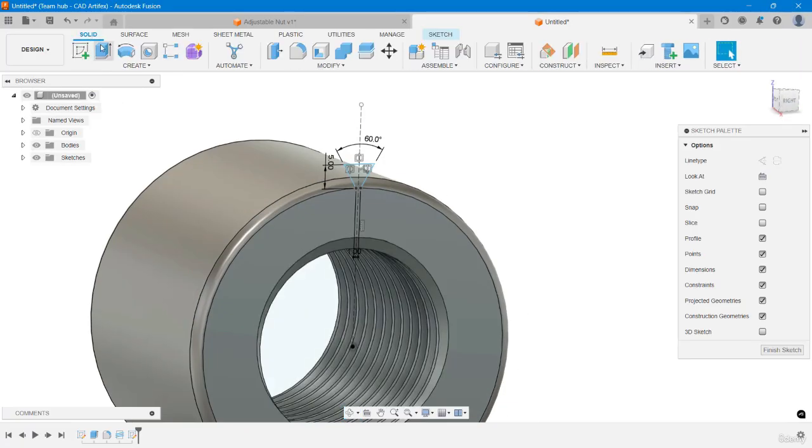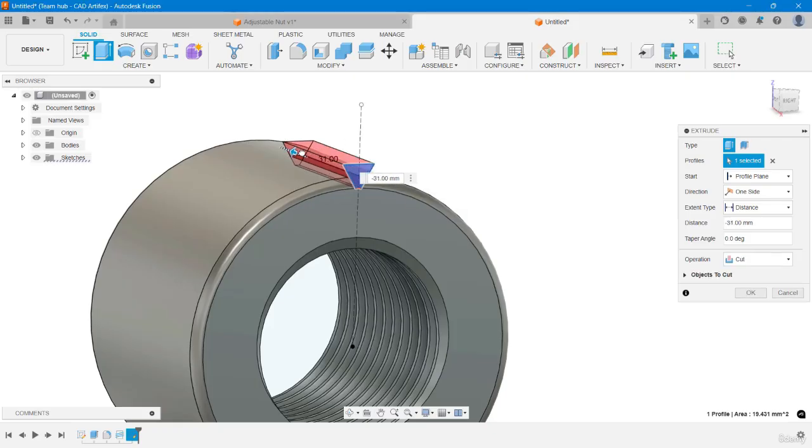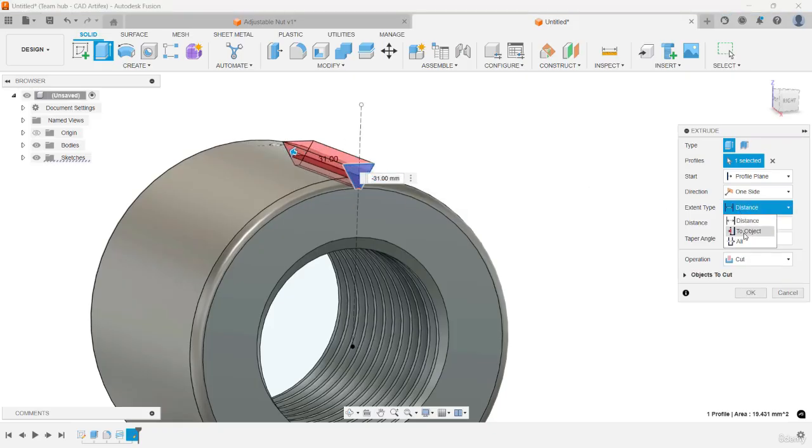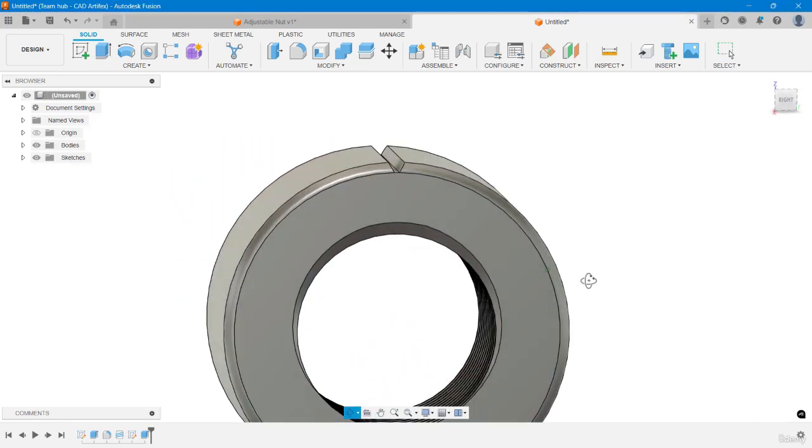Now from solid, invoke the extrude feature, select this profile. Into this direction we will cut it. Extrude cut. Extent type all. Yes.